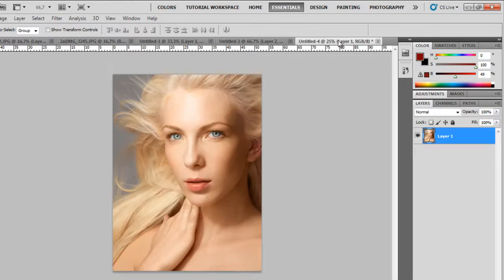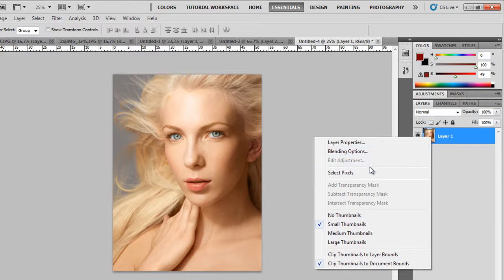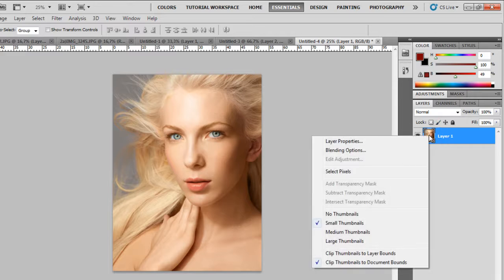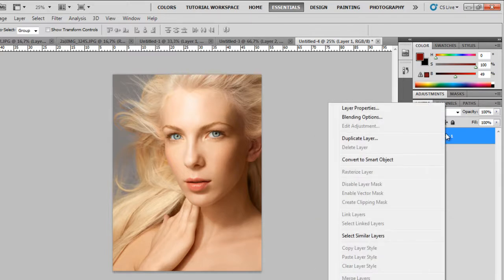Just great results. And then this final image, what I have is a model, and let's have a look at what we're going to do. Now the first step is to right click, and you can duplicate that layer by right clicking over here, in this area. And you can just duplicate that layer by clicking on duplicate layer.